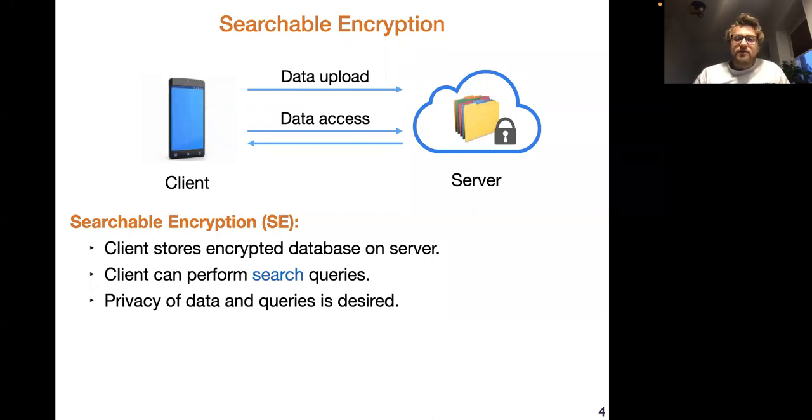you kind of need searchable encryption, because if you don't, then you just have a blob of encrypted data you can't really interact with. Searchable encryption essentially allows you to store encrypted data on the server and then perform search queries on the data. Essentially you want privacy guarantees for your data and for subsequent search queries.